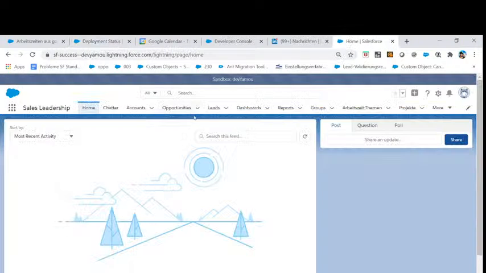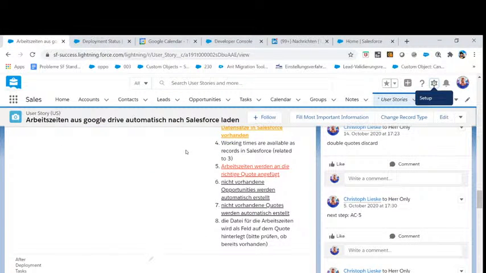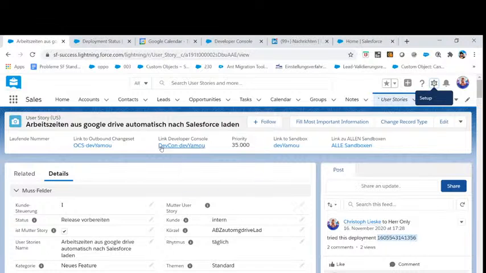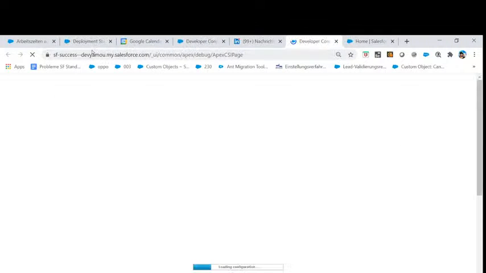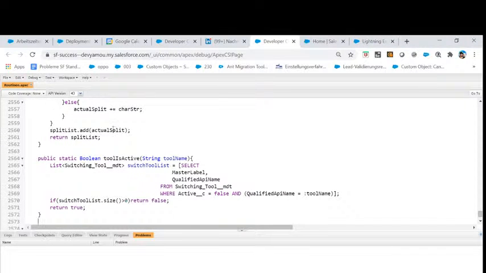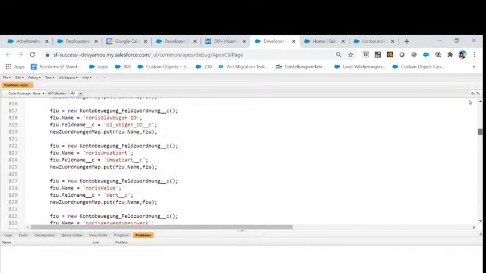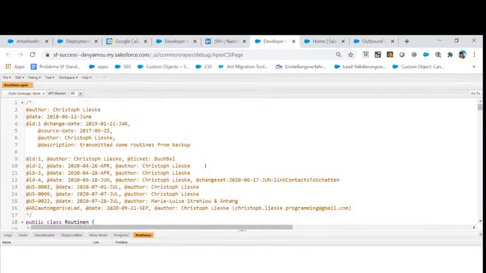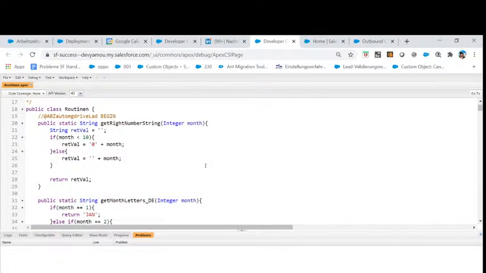Let's go for the routines. Did I change something in there? No, I think I need to download it next time. I will just go into the code. Let's go for the routines for sure. Let's go for the developer console, and also for the outbound change set. So we already changed something. We are not downloading any stuff because we only want to change the routines.